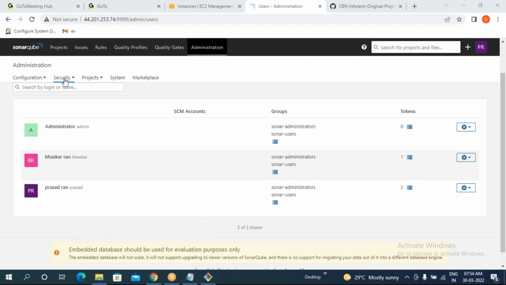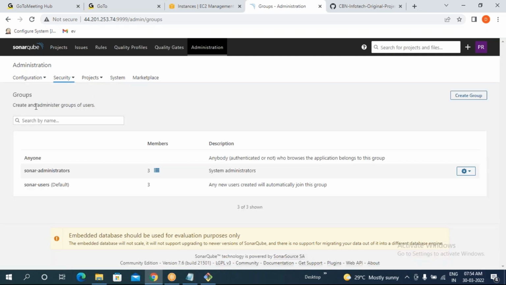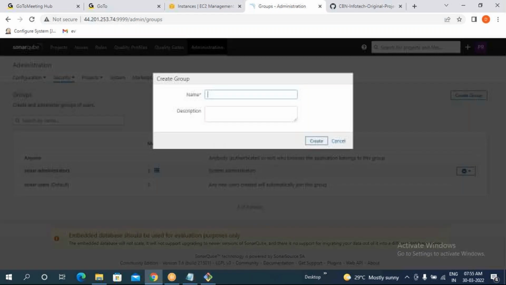How do the groups work? Same thing here, on increasing groups, right? Groups. As of now, these two groups are there, with three members. These three members are there: the same admin user, Bhaskar user, and Prasad. These are also the same users. If you want to create a group also, create a group.